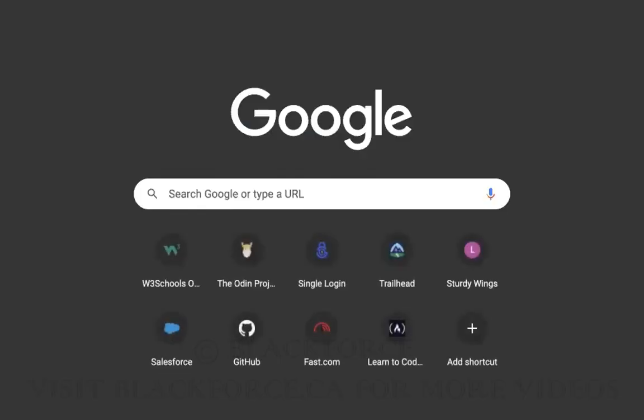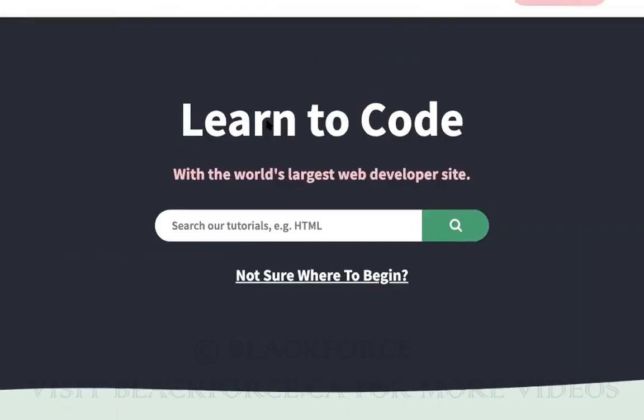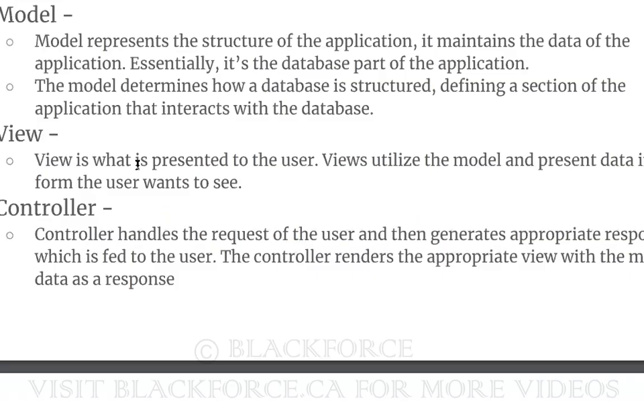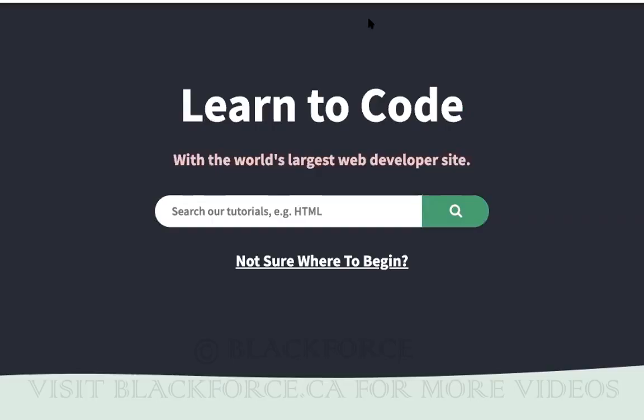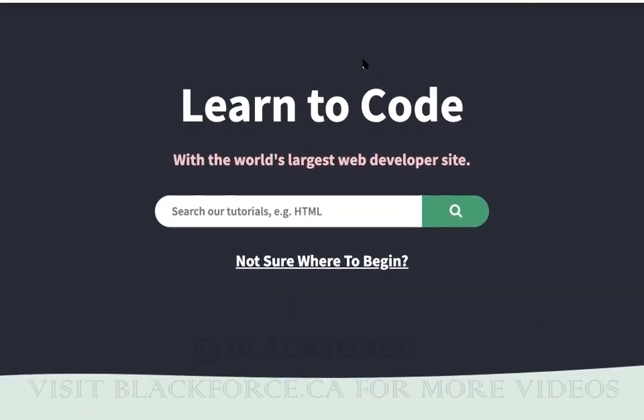Let me open W3Schools. This is a view component, the view part of the software. Whatever the user sees on their web page. Views utilize the model and present data in a form the user wants to see. So when we get to routing, you're going to see how controllers and models work hand in hand to display whatever we see here.